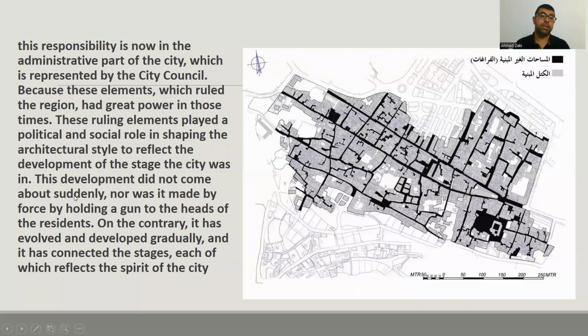The responsibility is now in the administrative part of the city, which is the responsibility of the city council. Because these elements which ruled the region had great power in those times. These ruling elements played a political and social role in shaping the architectural style to reflect the development of the state the city was in.